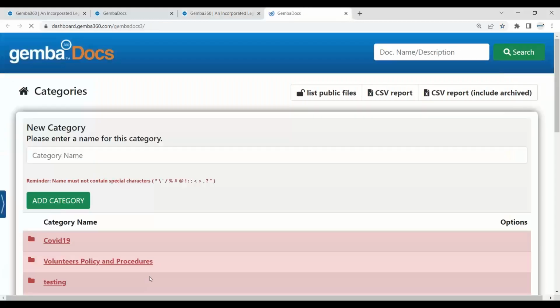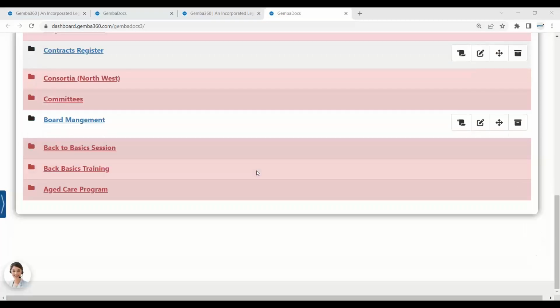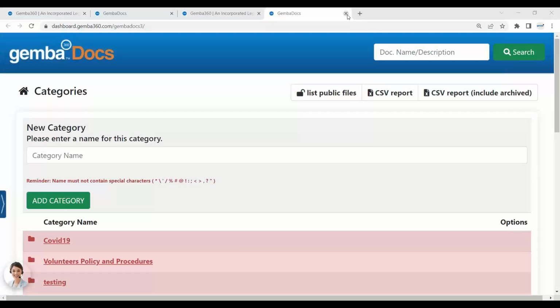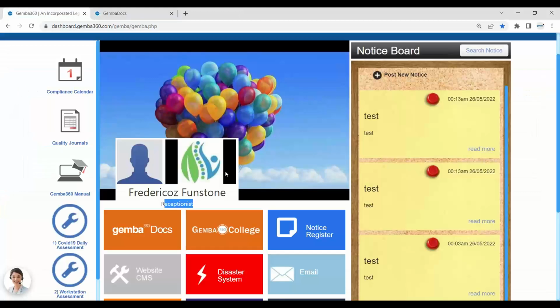If I go into the compliance manager's profile and I look at gemba360, I can actually see that we've got a whole bunch of other folders and documents that are listed here as well. So there are a whole range of different folders that we can now see on it. Now, what happens if Fred decides to move on and somebody else has taken up this role and this position? So what we're going to do is now look at what we do if Fred moves on.